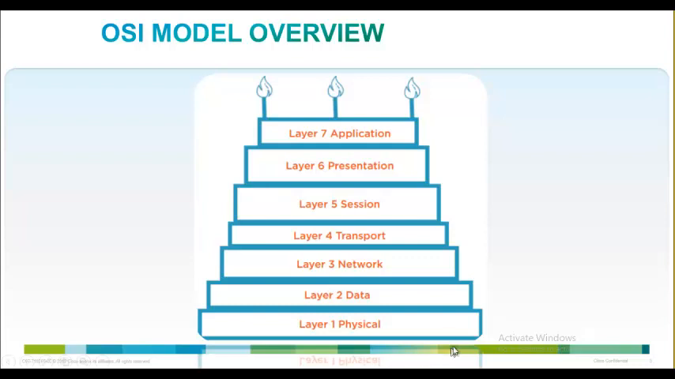Physical layer is down, and application layer is on the top. Actually, when you send the data, it starts from an application. When you send the data from your computer, it starts from the application layer of your computer, comes to the presentation layer, and then comes to the session layer, and then comes to the transport layer, network layer, data link layer, and physical layer.